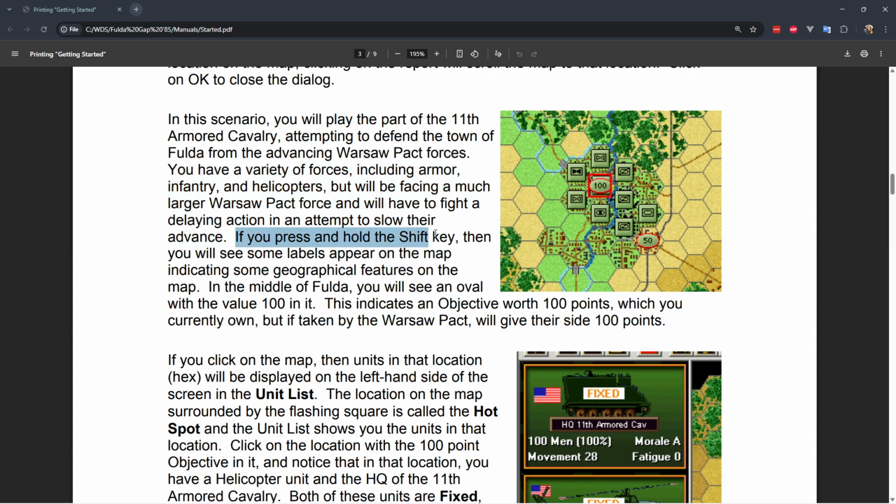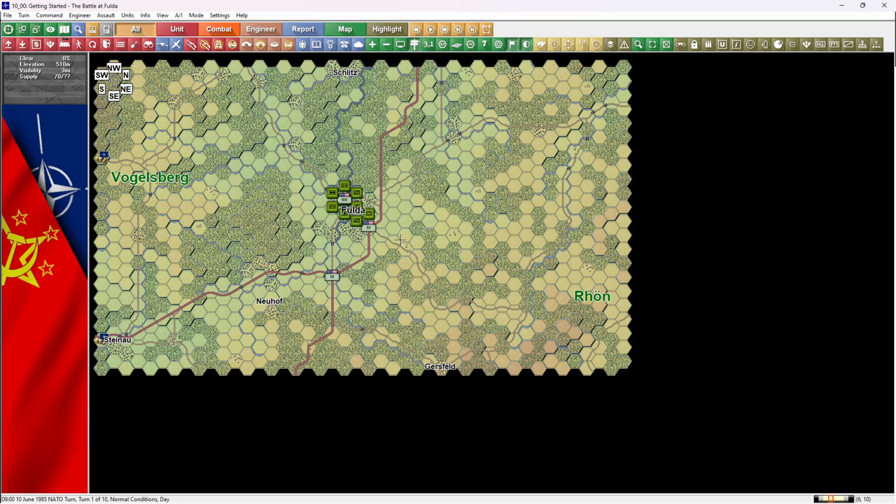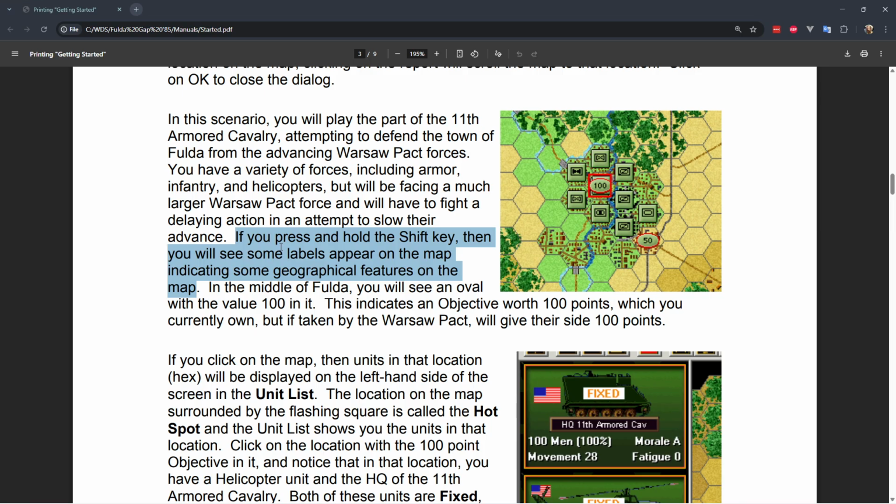If you press and hold the Shift key, then you will see some labels appear on the map indicating some geographical features on the map. Okay, I guess close this. Holding Shift, not seeing anything. Nope, not working. Keyboard's working, Shift is not doing anything. What labels should I be seeing?